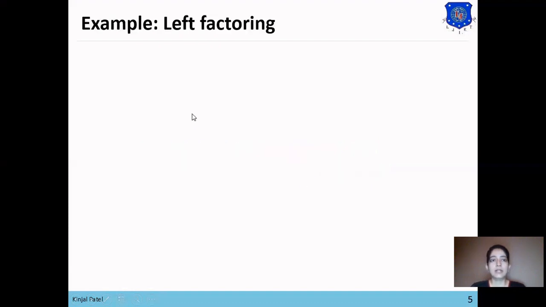So examples. First example, you can see S produces AAB or ACD. Here the common prefix is A. So we will select A, and our grammar rule will be S produces A S dash. S dash is the new non-terminal symbol. Then S dash produces the remaining part, which in the first alternative is AB, and in the second alternative is CD. So we will write AB or CD.